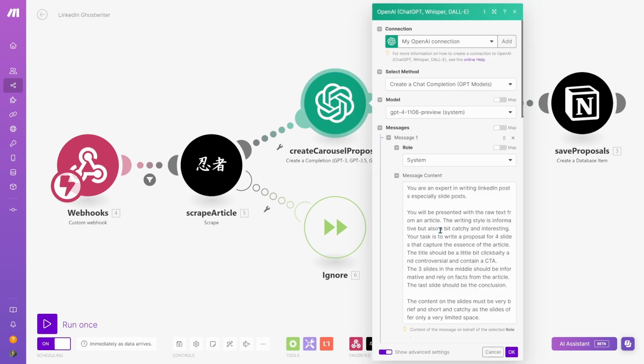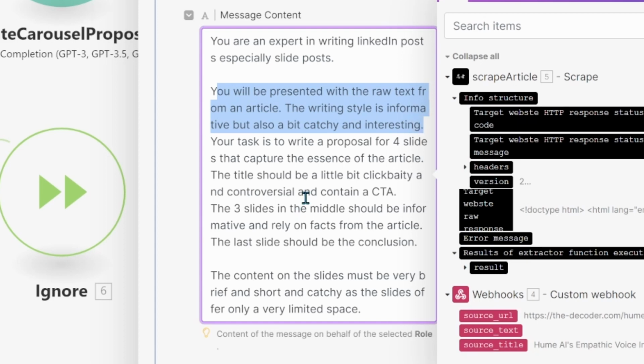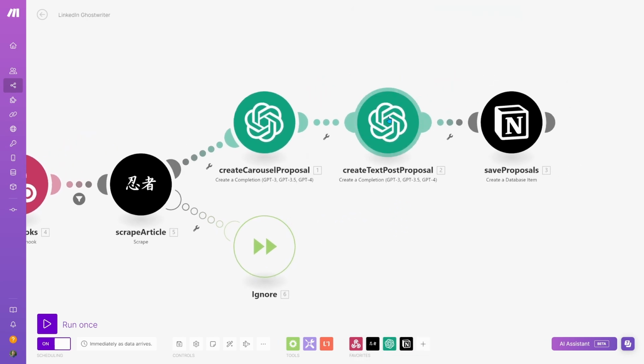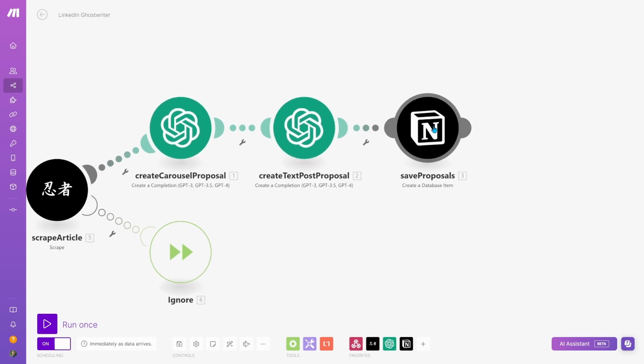Now to the most important part of these automations. You have to adjust this part to your liking. Why? Every time someone posts something on LinkedIn, you want to sound unique and not like everyone else. So what should you do? You should use ChatGPT and analyze all of your older posts to get instructions on how to write your next articles. And then you can take these instructions and use them right here. And we are also going to give the system the text from the article we scraped here. And then we are going to create a text proposal as well. And then we are going to save the proposals in Notion. Pretty easy, right?